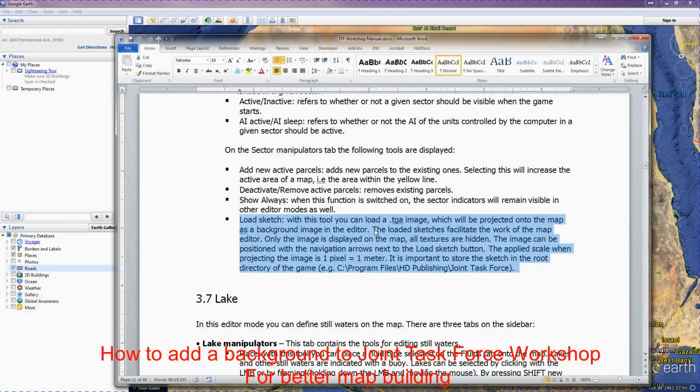This area right here is very, very important. It has to be in a TGA image format, and you have to remember that 1 pixel equals 1 meter, which is actually kind of nice. And you'll see how this is all done.